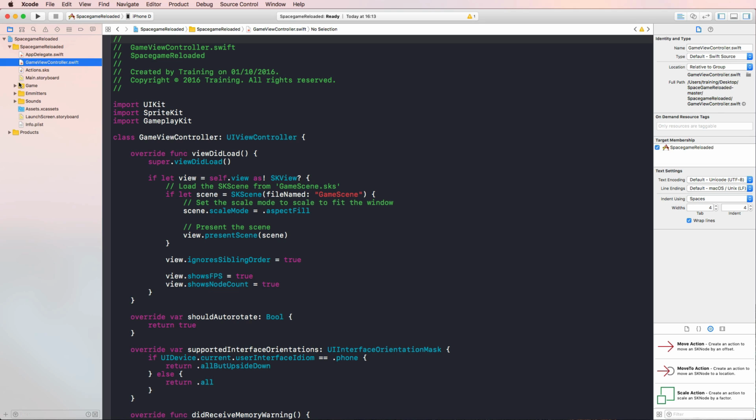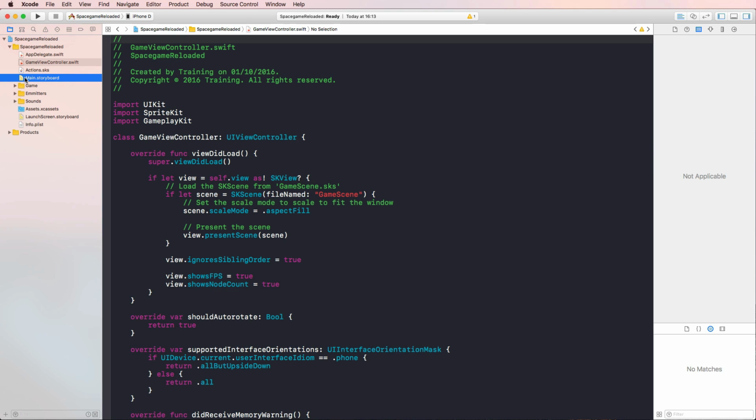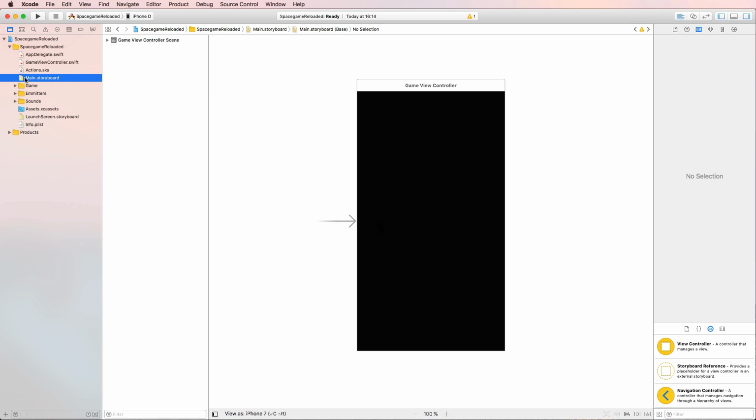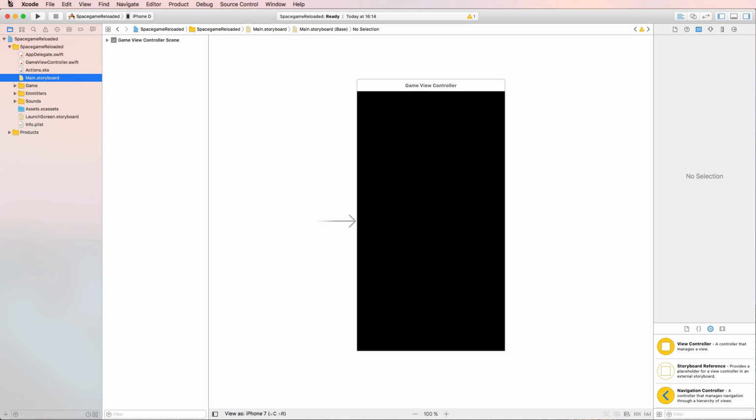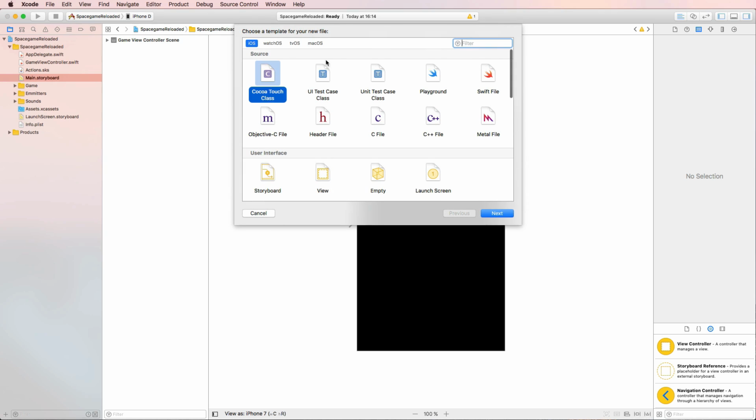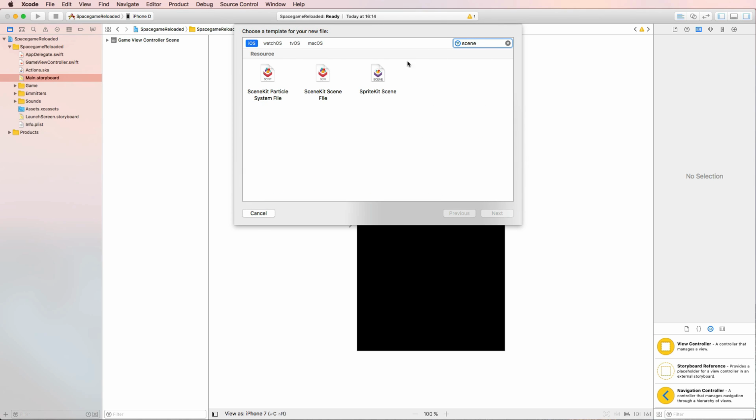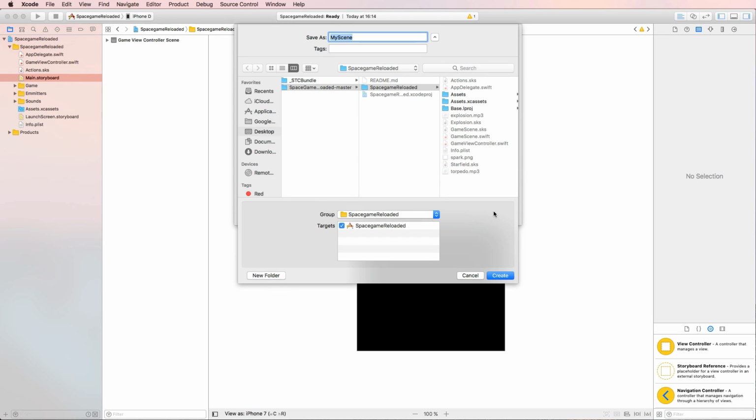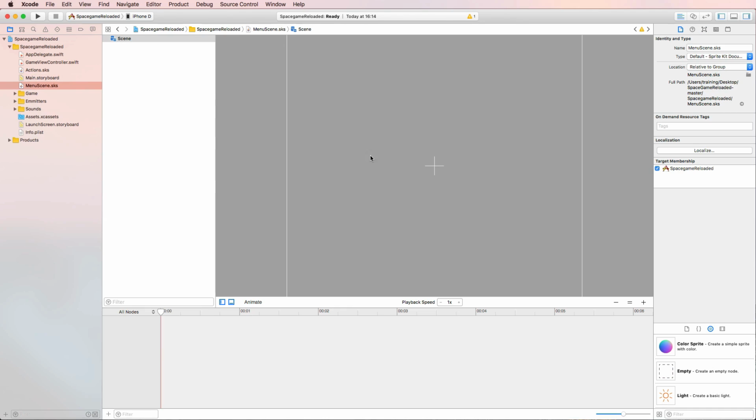The first thing we want to do now is create a new scene for our menu. What I'd like to do is click on File, New, File, and select a scene. I'm just typing in scene, and since we're using SpriteKit and not SceneKit, I'm selecting my SpriteKit scene here. I'm going to call that MenuScene. Let's create that one.